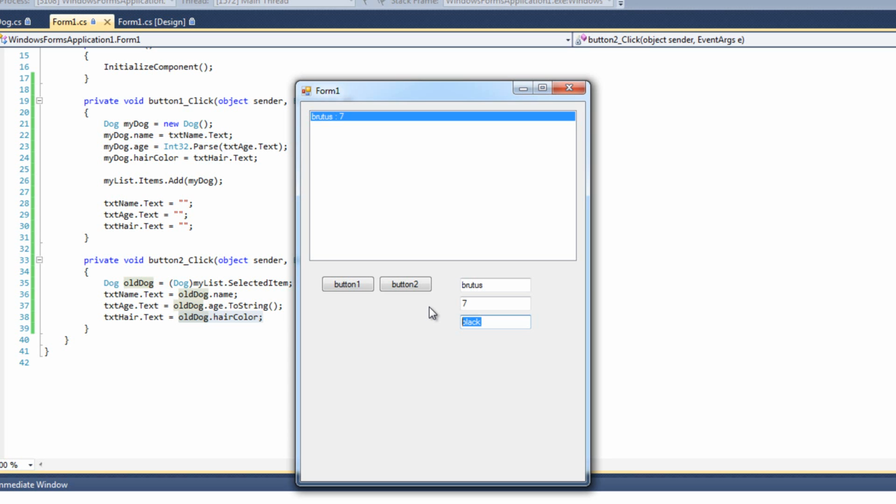Okay, so that is going to conclude my video on the list box. We talked about what a list box was. Well, I showed you how to add items to a list box. I showed you how to retrieve and remove items from a list box. And I showed you how to add objects to a list box.